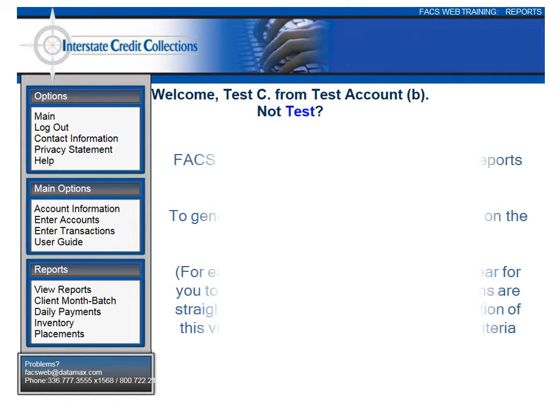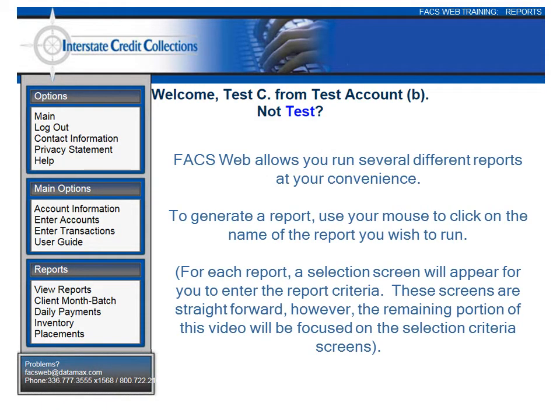Now that you know what the reports look like and what information is contained in them, we hope some of them will be useful to you and your business. As mentioned earlier, each report can be generated by using your mouse to click on the name of the report you want to generate, and a selection criteria screen will be displayed. While the selection criteria screens are fairly intuitive, the remaining portion of this video will focus on them.